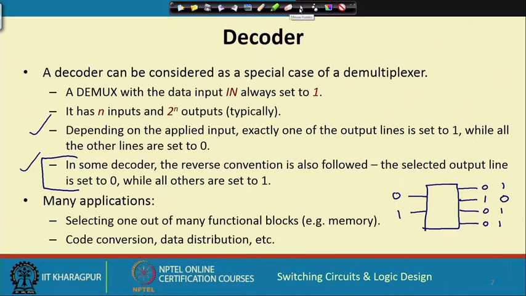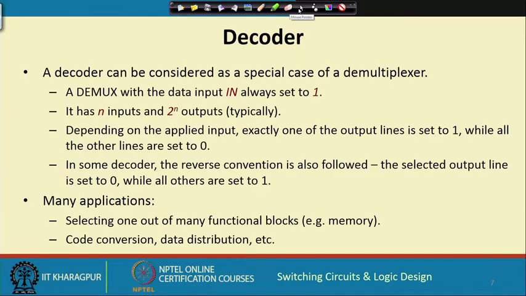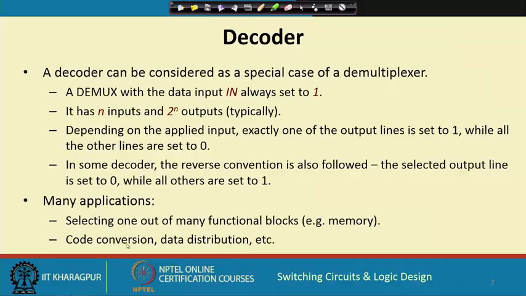There are many applications of a decoder. For example, when you have many functional blocks, like memory modules in a computer system, depending on the address you have to select one of the modules, and you can use a decoder to select that. We are not talking about the applications right now. Some of them we shall be seeing later, possibly. There are other applications like code conversions, data distribution and many others.